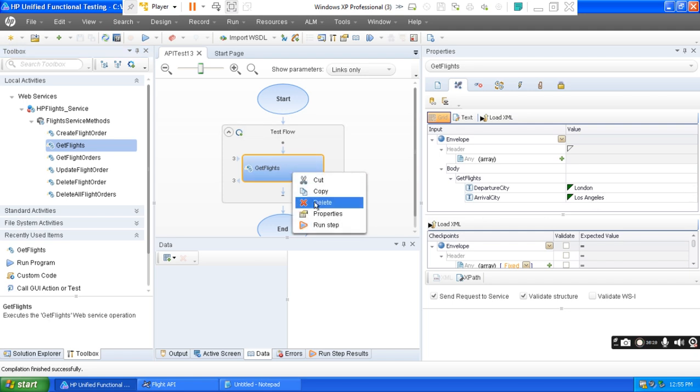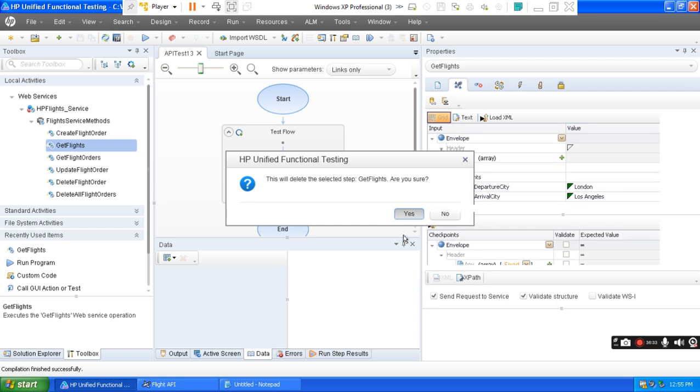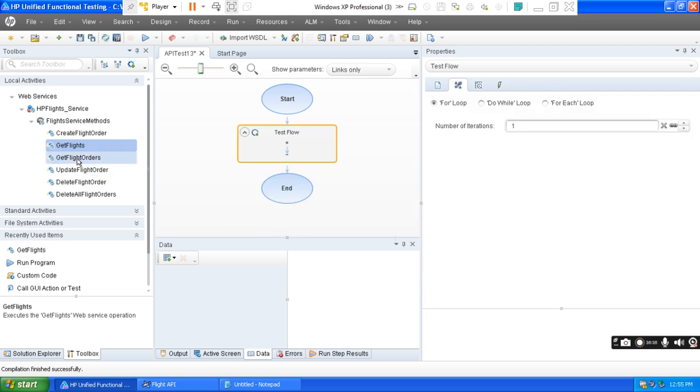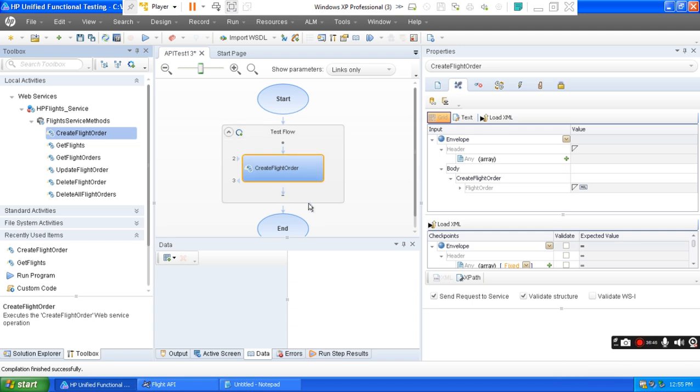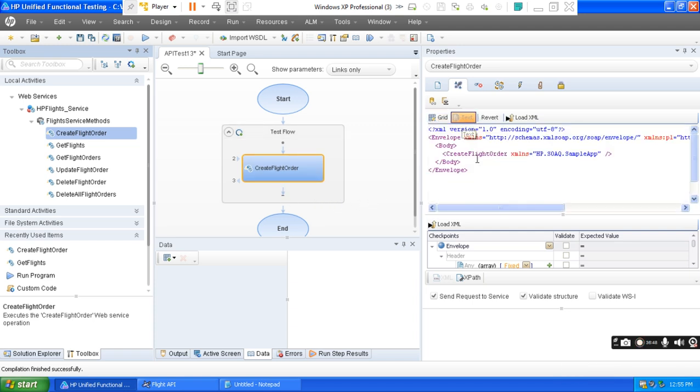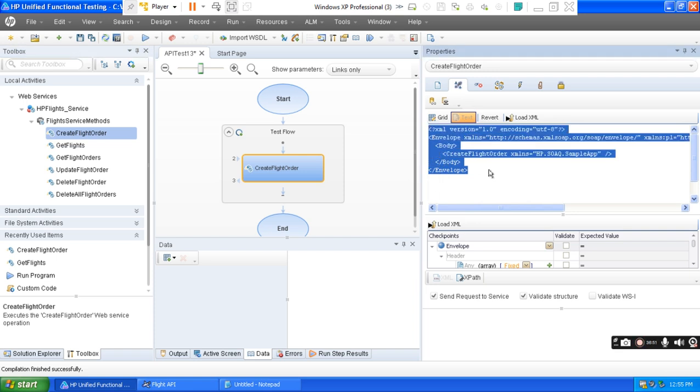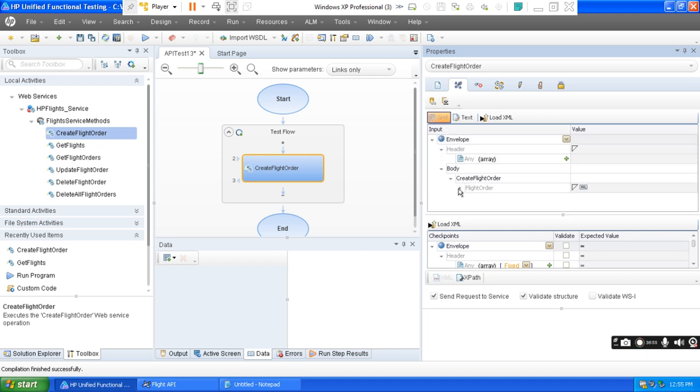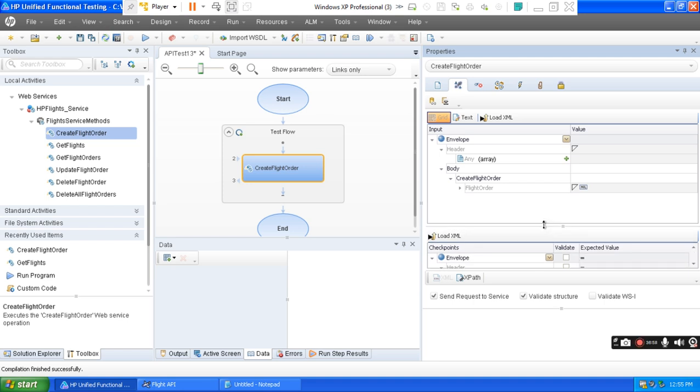Now I am deleting this method. So I'm deleting this method. It's done. Now I will create a flight. Create flights. Create a flight order. So I'm dragging and dropping here. And this is the XML file which the API will receive if I run right now. But I have to put some additional information into it. So I will be sending this information.